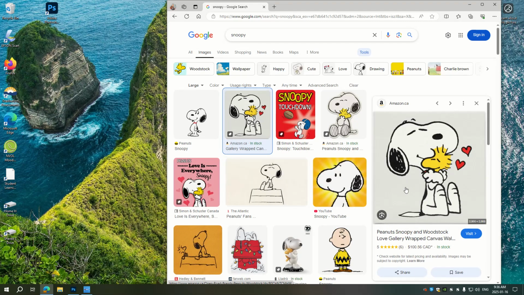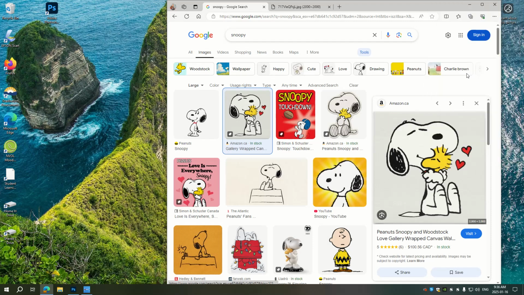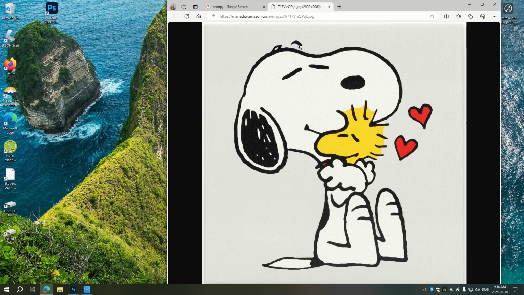The image will show up over here in a preview window. Right-click, and please click Open Image in New Tab. That will create a new tab up here, and it should show your image. So I've got my image here. It's much larger now than the preview window.